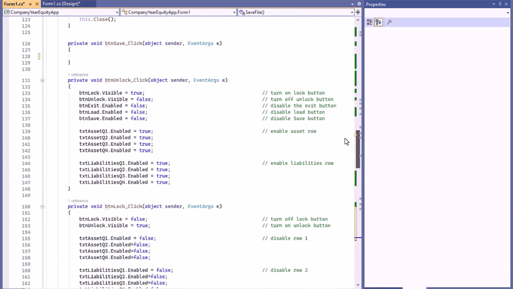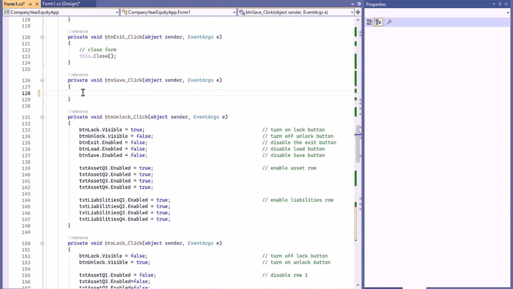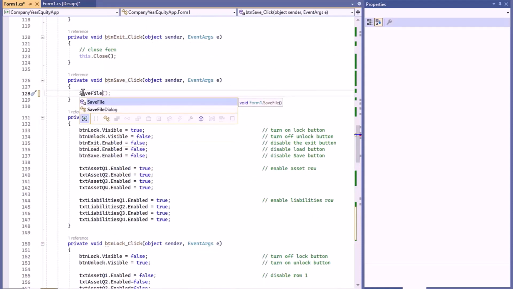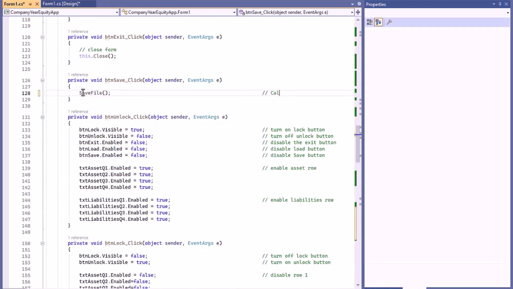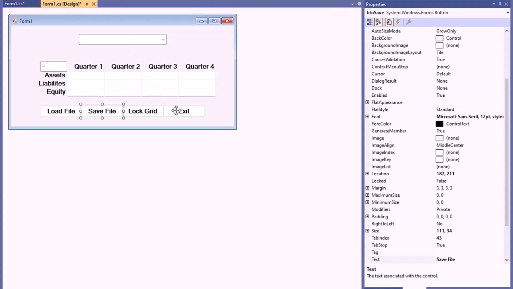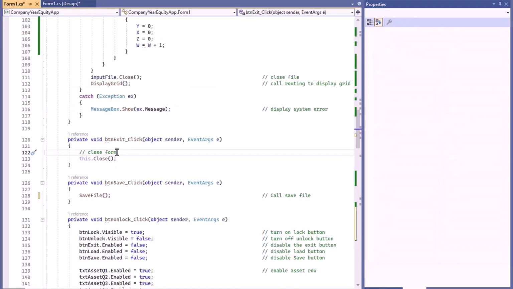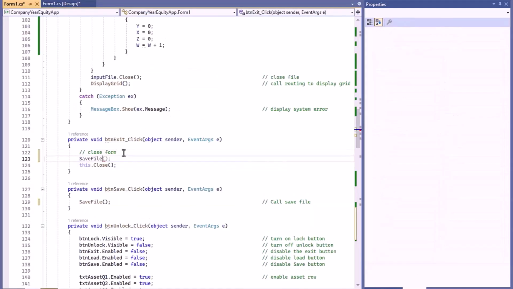Now I can go up to my save file routine, and all I have to do here is call save file. What this allows me to do now is go out to the exit button and also save the file. This means that now my routine is always going to save my data when I leave the program, when I come out of this thing.